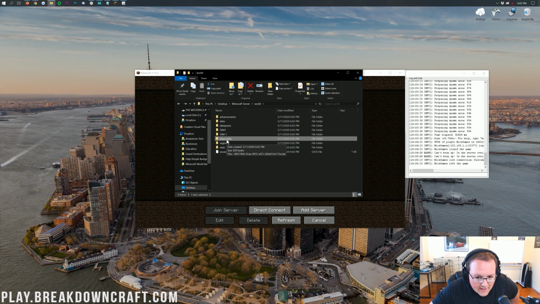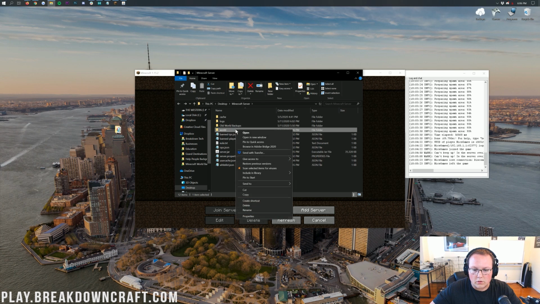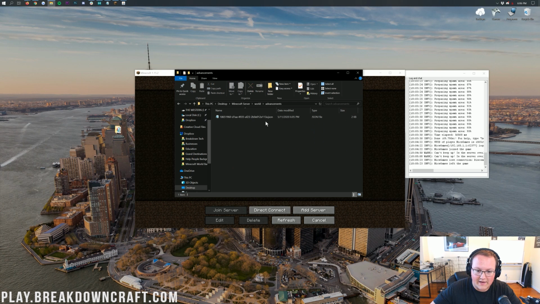However, if you didn't want to do that, what you would do is you would take this player data file, right? And you would just move it out of the server. You need to get it completely out of the server. And then you can delete your world, right? Like so. Delete that world. Now, this is still going to delete the advancements, right? So if you want to keep the advancements, you would drag that out as well.